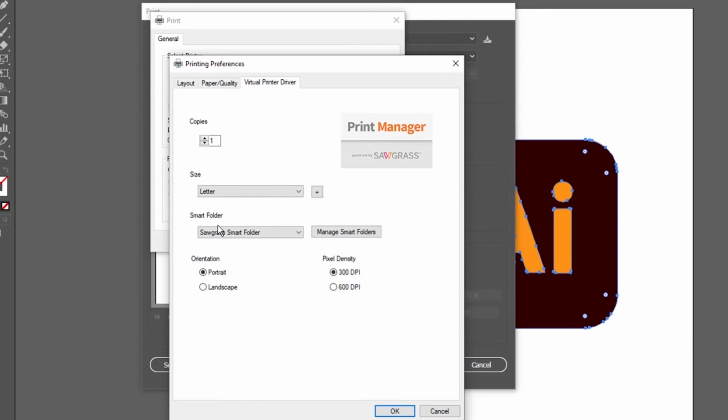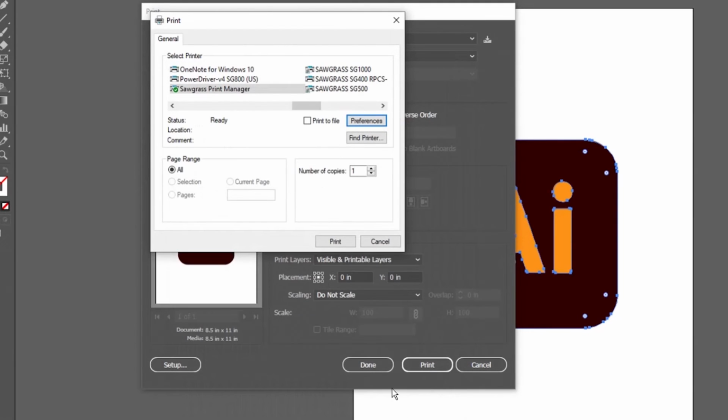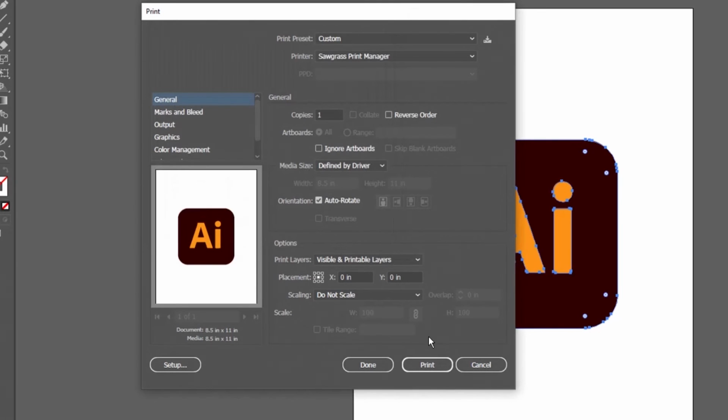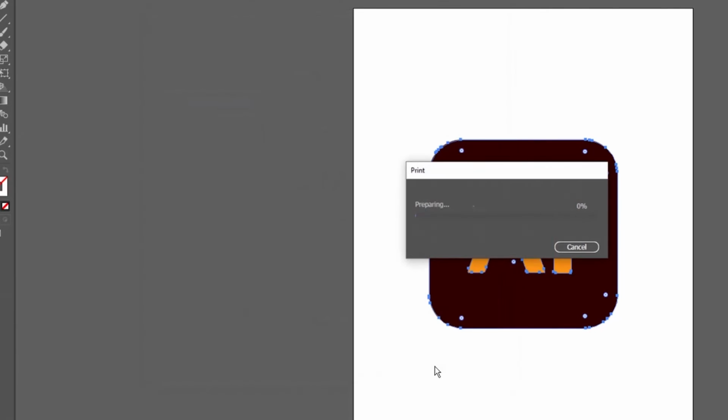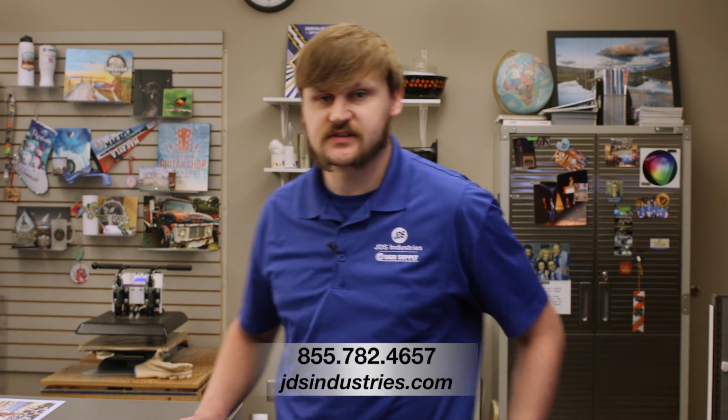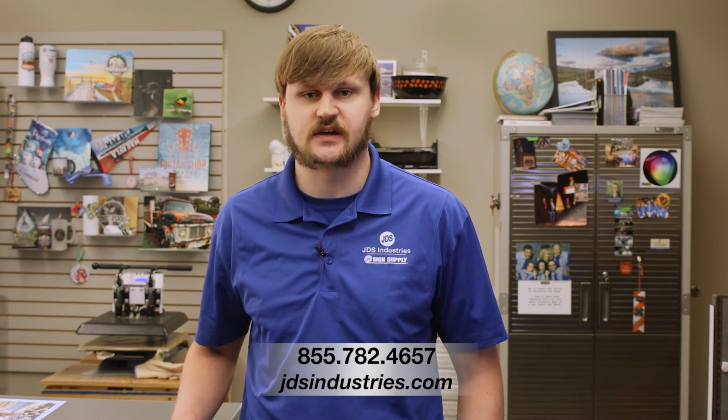It's on portrait already, everything looks good. I'm going to click OK, click the Print button, and then we can click Print in the print window. And that is how you print to the Sawgrass Print Manager through design software.